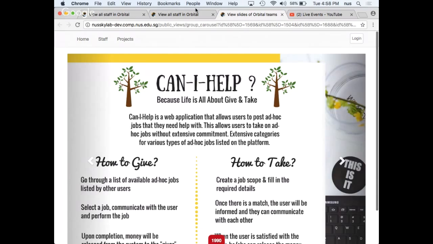So basically there are two types of users. One is called the givers, one is called the takers. The givers will go onto the platform, search through a list of available jobs, and then take on one that they want. Once they have completed the job, they receive the money. And the takers are the ones who are in need of help. They'll just go to the platform, write down whatever they need help with, and wait for someone to accept. Yeah, and that's about it.